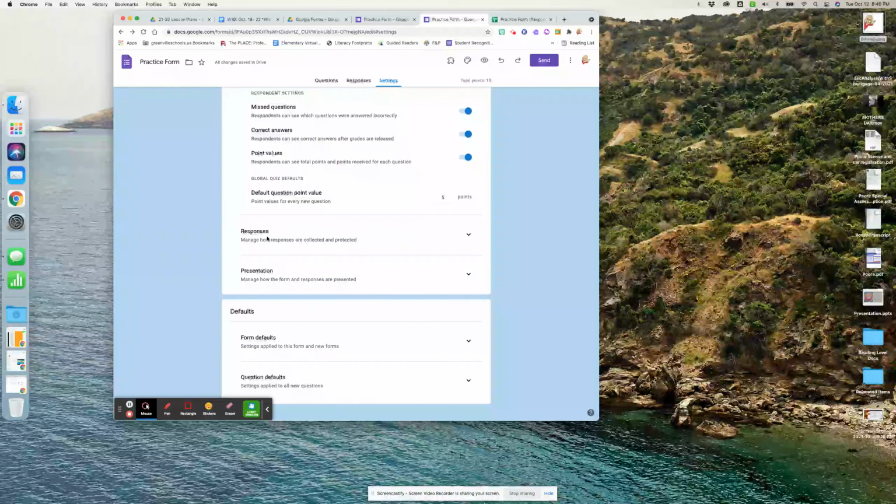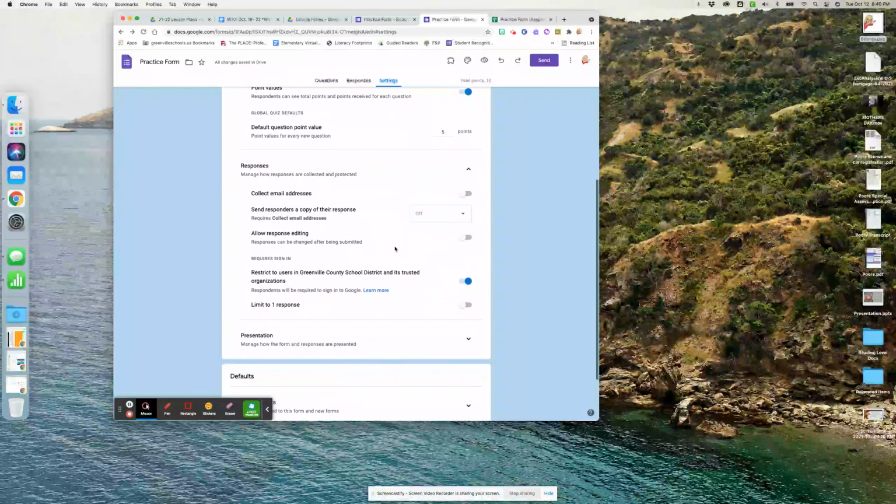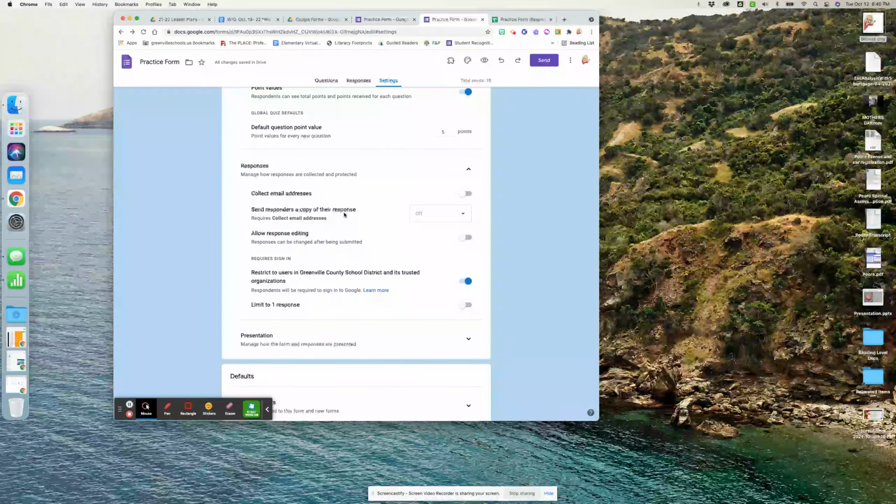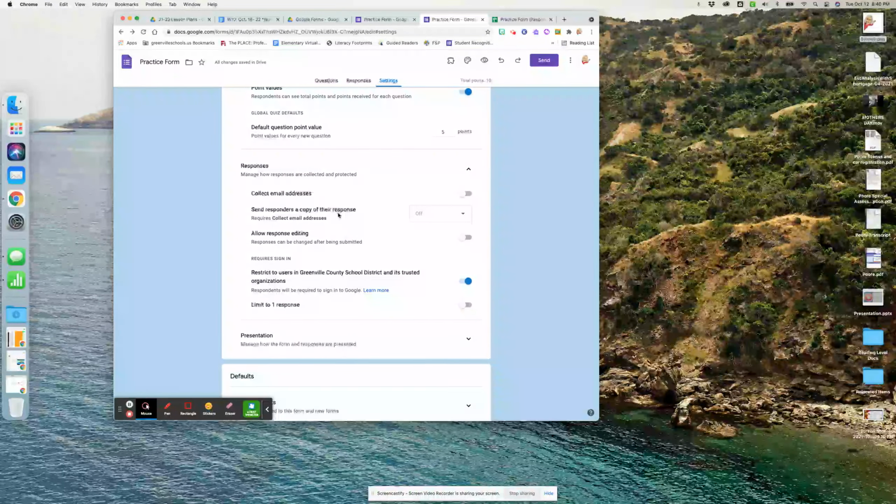Then you've got this responses. Manage how responses are collected and protected. So you can collect their email address. You can send them a copy of their response. So they would get a copy of their form when they finish filling it out. You may not want to do that if it's a quiz or a test because then it'll get passed around.